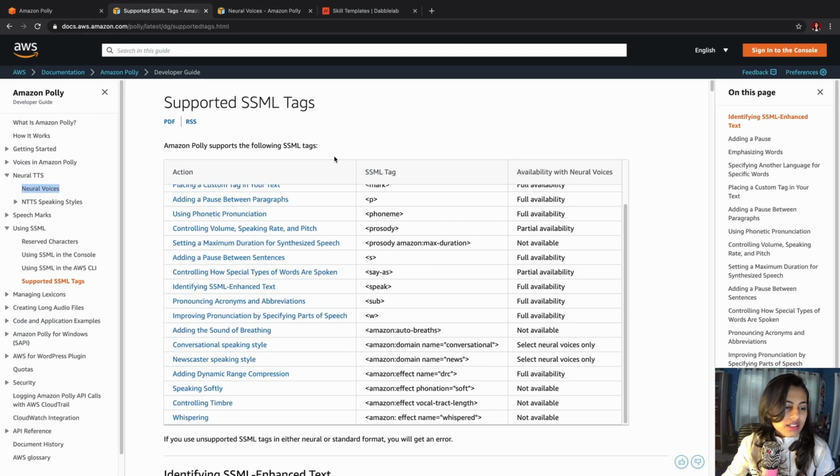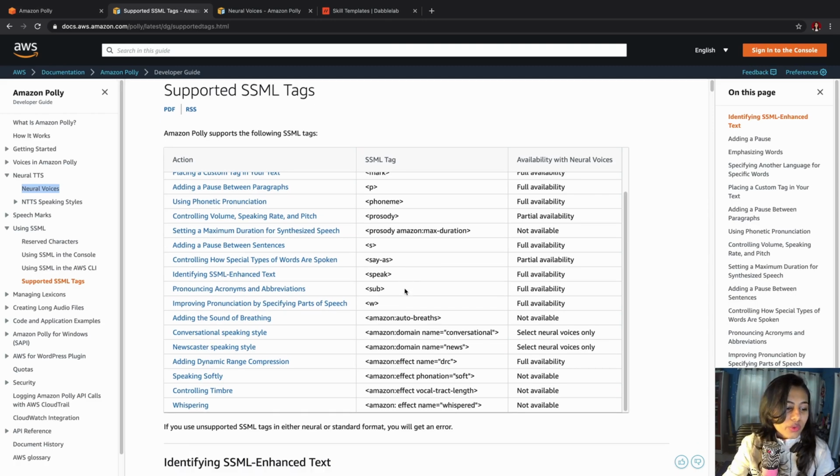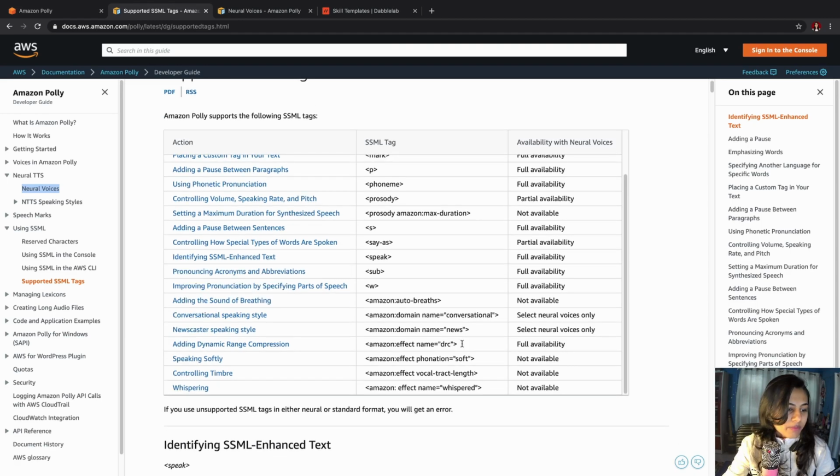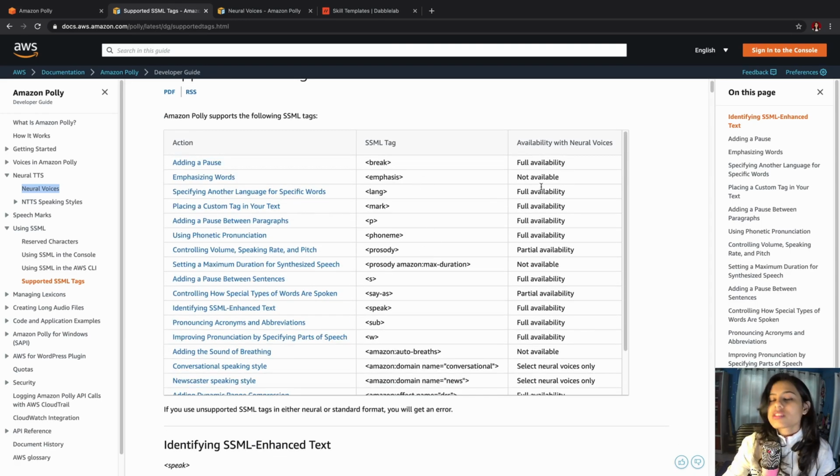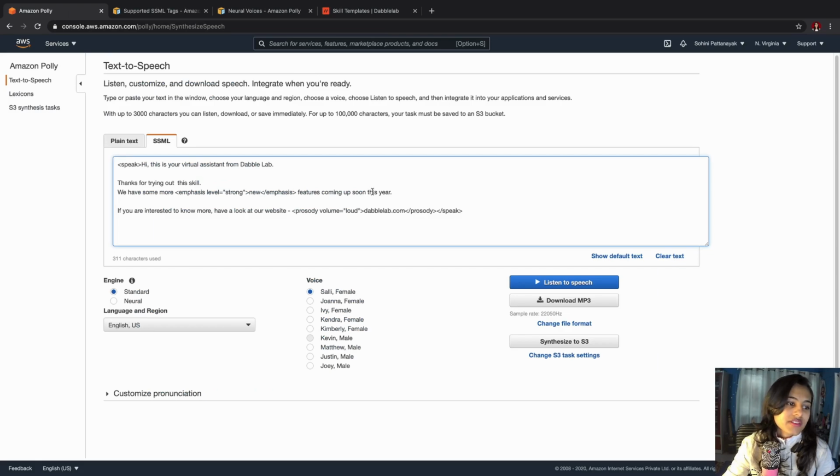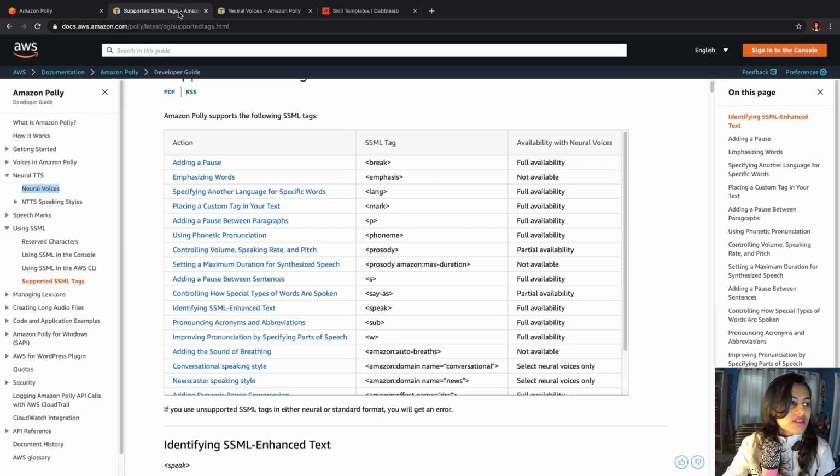The other one that I used was emphasis, and that is not available. So hence, none of these work if I go to the neural option. I'm going to hit neural and just try this. It's going to say unable to load speech, so it's not going to work because it's simply not supported. So these are the things.